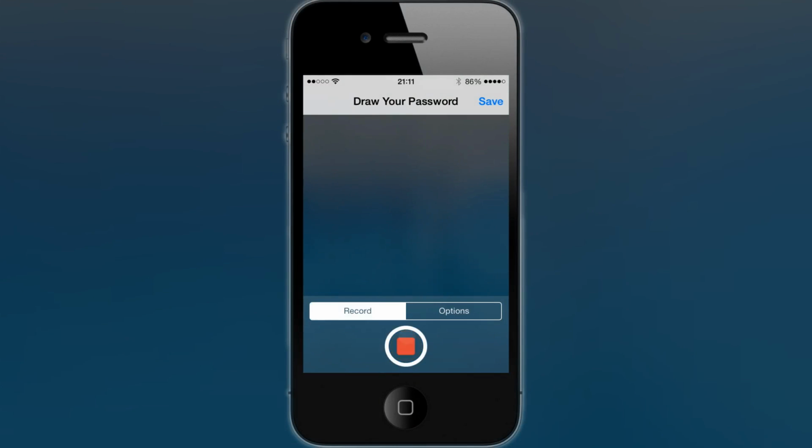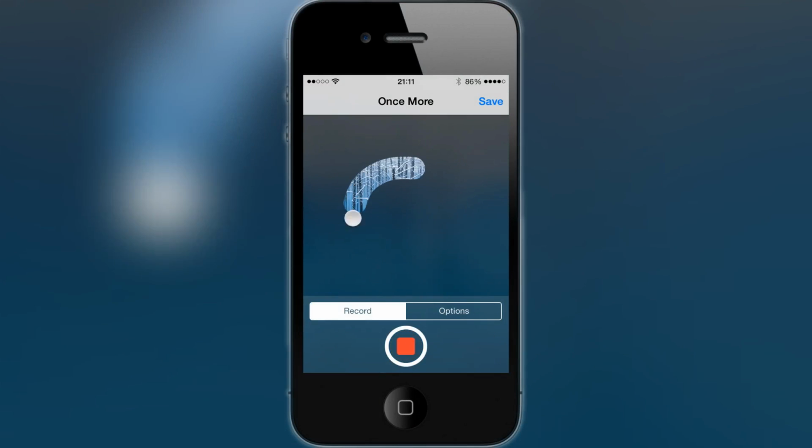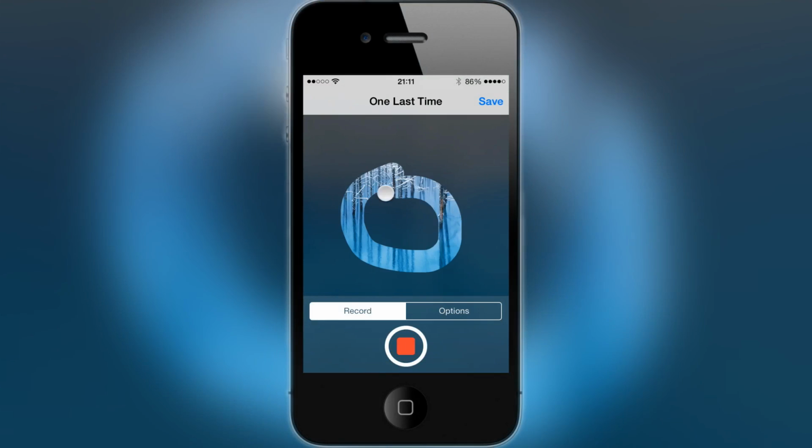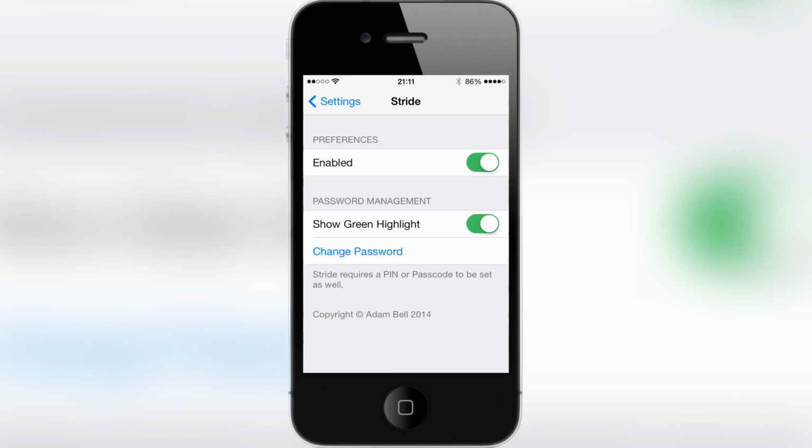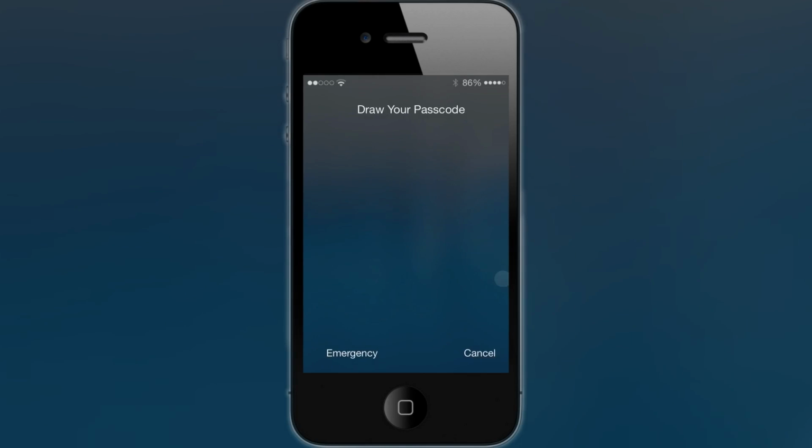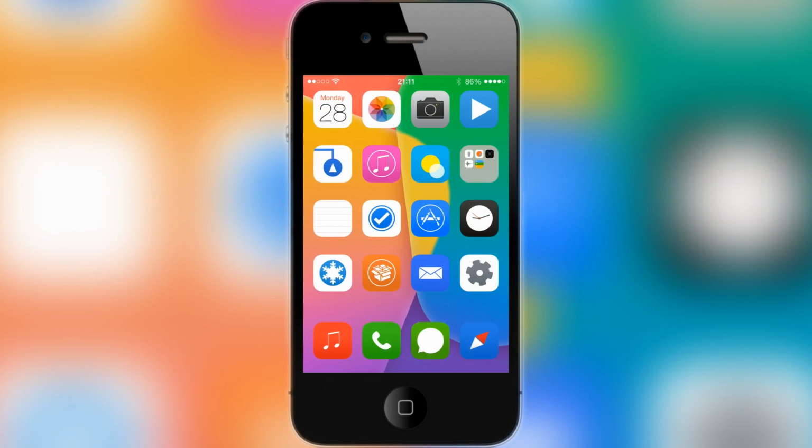Yeah, there we go. So I'm just going to change this back to a circle real quick, like so, save it, and now I've got my circle back. So yeah, guys, it's a really nice way of unlocking your device. I really like this tweak, and yeah, it is about $3, but it's definitely worth it in my eyes.